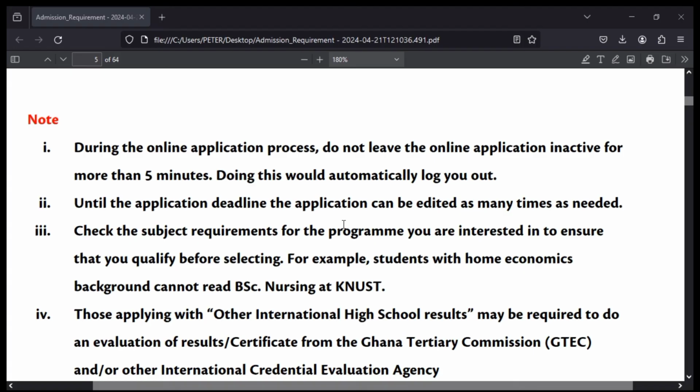And then before you choose a program, you are supposed to check the subject requirement, right? Check the subject requirement for each program. So that is why the general arts and then the home economics students cannot offer some health programs in KNUST. For example, nursing training colleges take any student from the SHS, but KNUST and then some universities too do not take just anybody for their health programs.